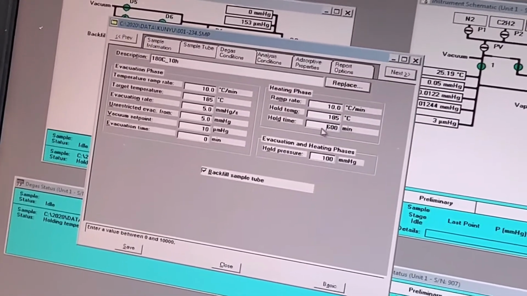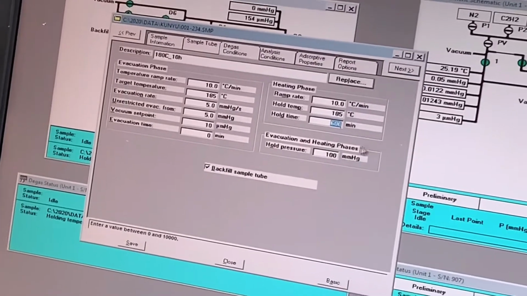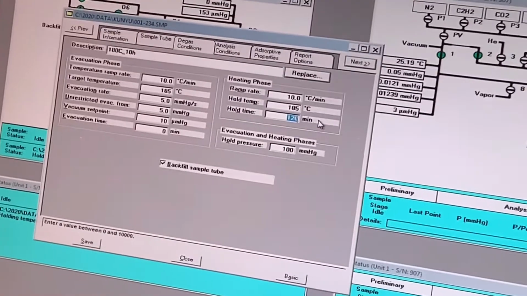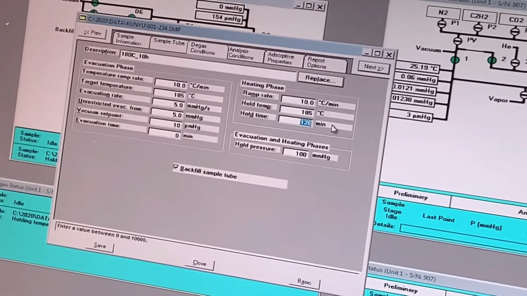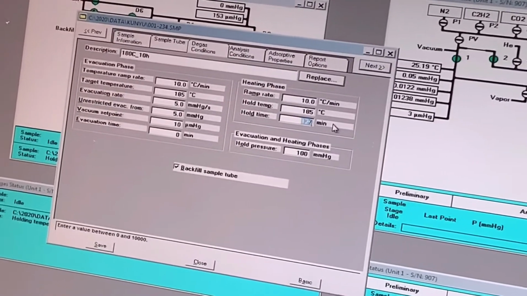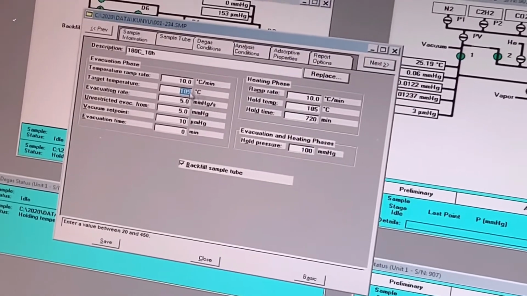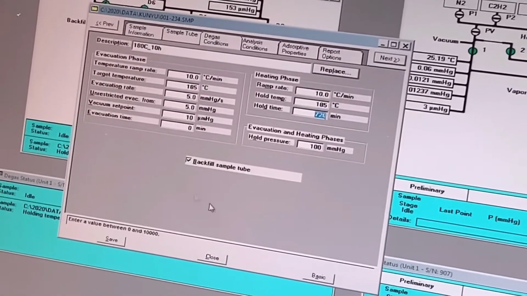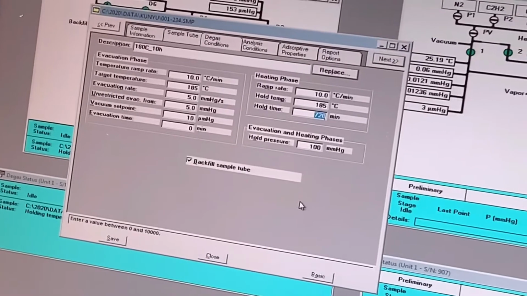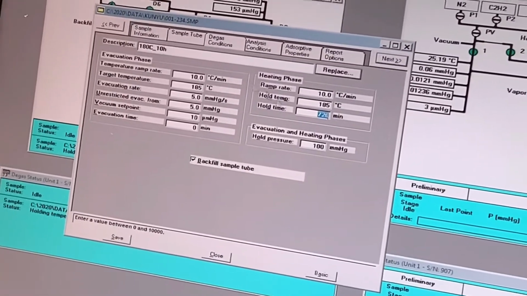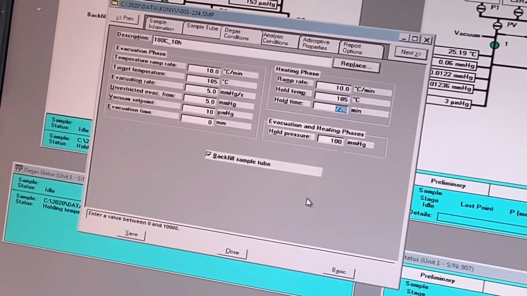Now, right now, its holding time is 600 minutes or 10 hours. But I want 12 hours for this. So we're going to go ahead and put 720 minutes in for the hold time. And so this is where you change the temperature and the time. All of the other files or parameters really do not need to be changed. They should stay constant for what your sample file is.